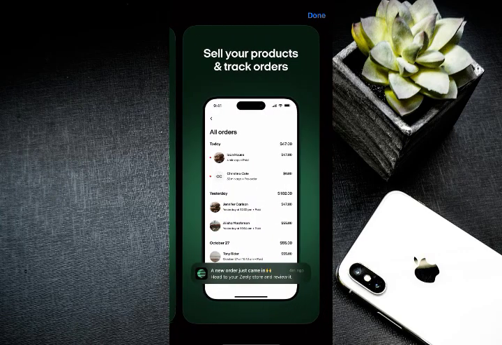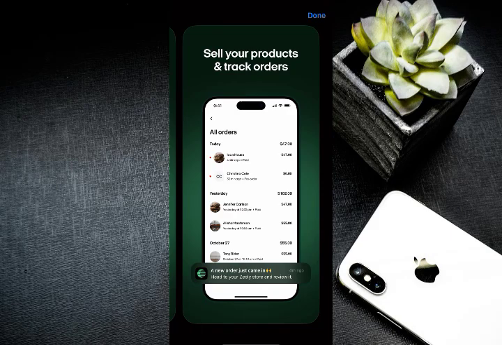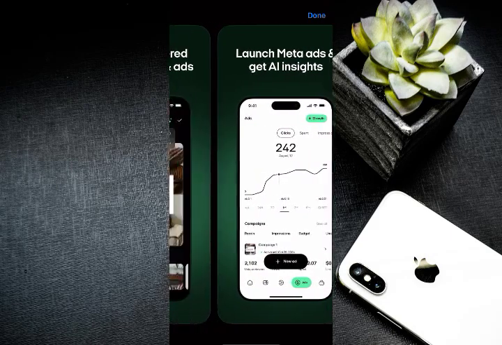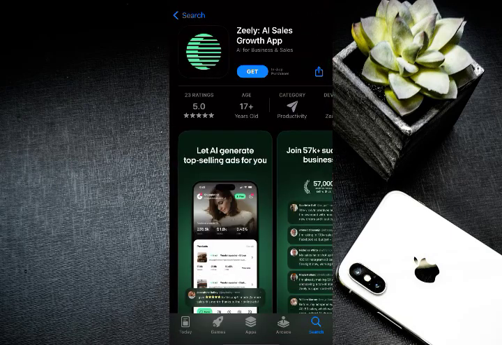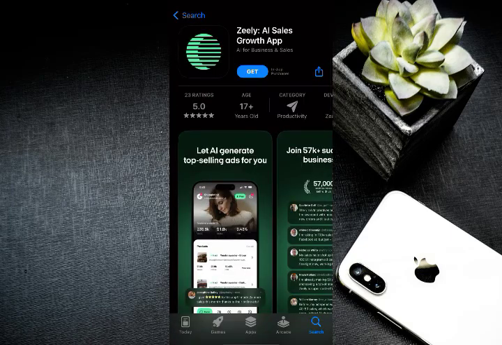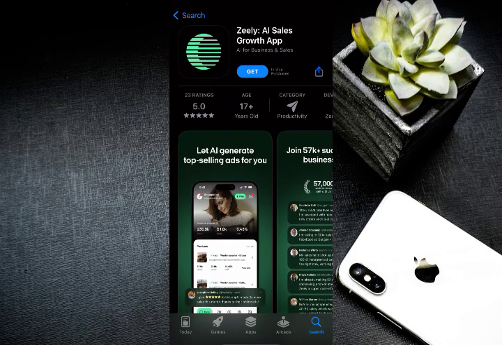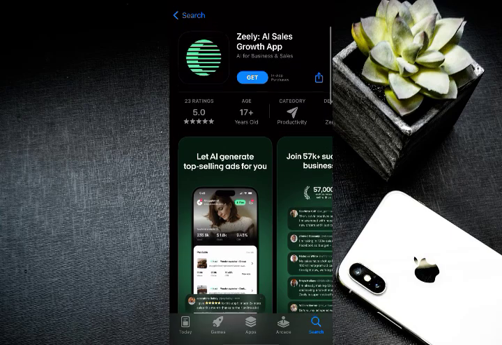So during the ad creation flow, Zeely will prompt you to choose or customize a button label for your ad action. Typically, options are shop now, learn more, get offer, sign up, or contact us. So you simply select the one that fits your campaign goal. So this CTA will appear as a clickable button on your Facebook, Instagram, or Google Ads created through Zeely.